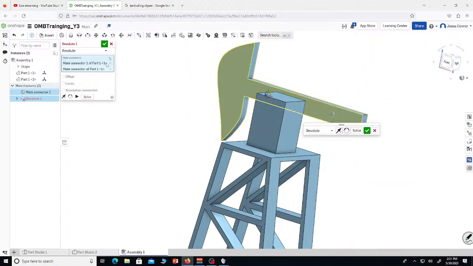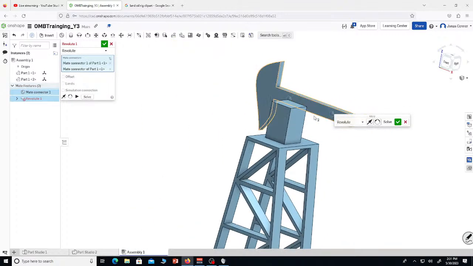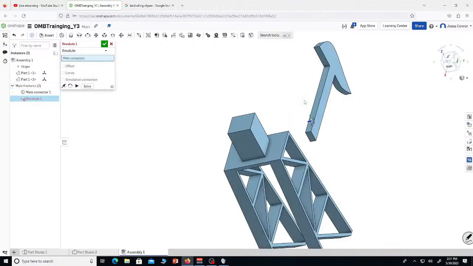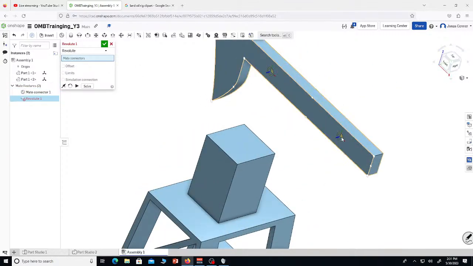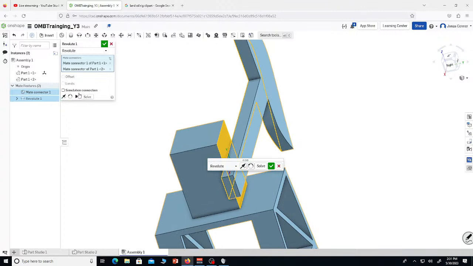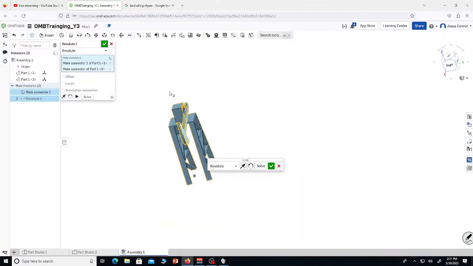I selected the whole part. I want it to be just the mate connector. Mate connector here. And then, oh, I did it wrong again. Mate connector. Just click the mate connector in the tree. And then we'll revolute that. You can see it revolutes.